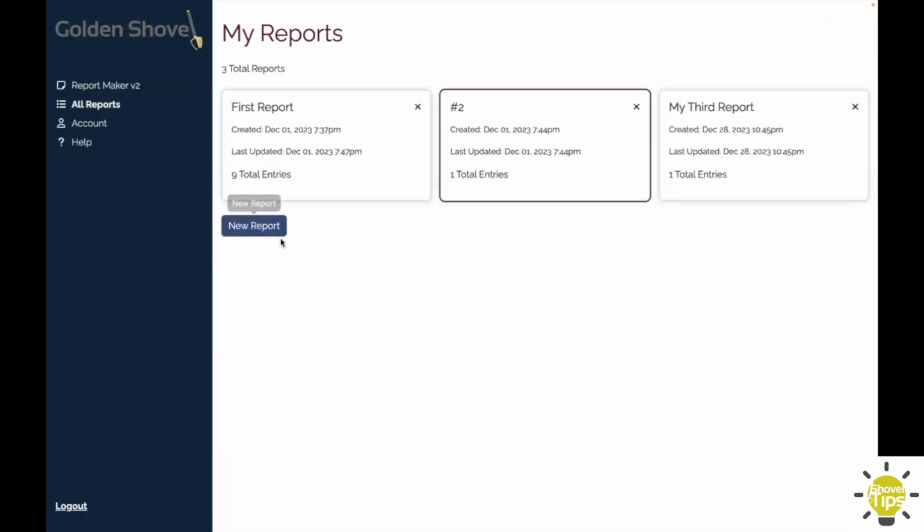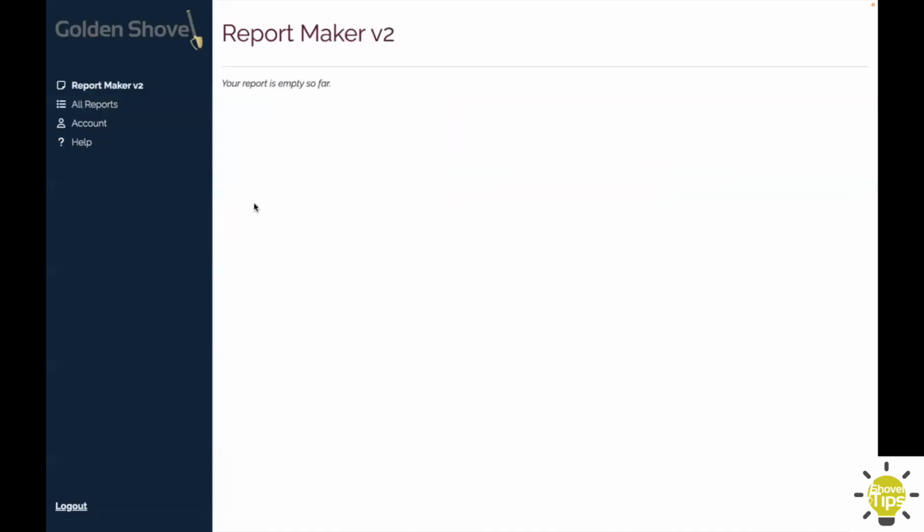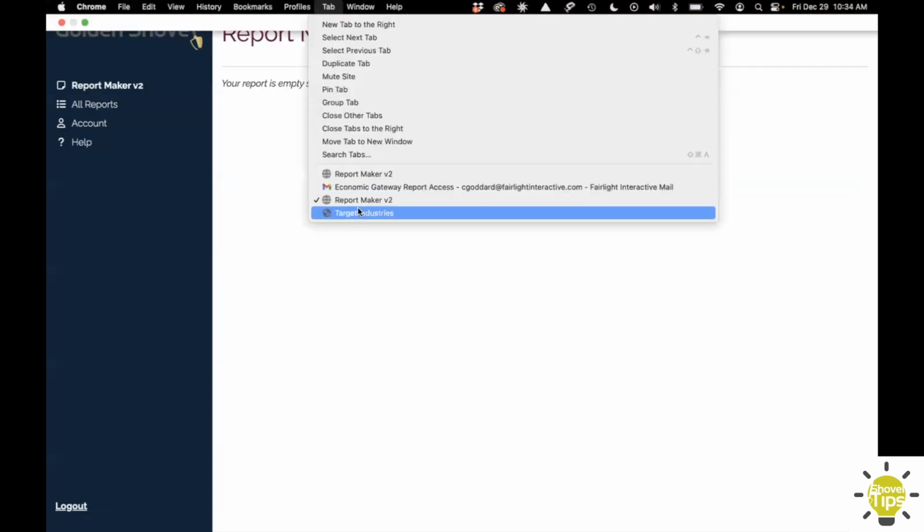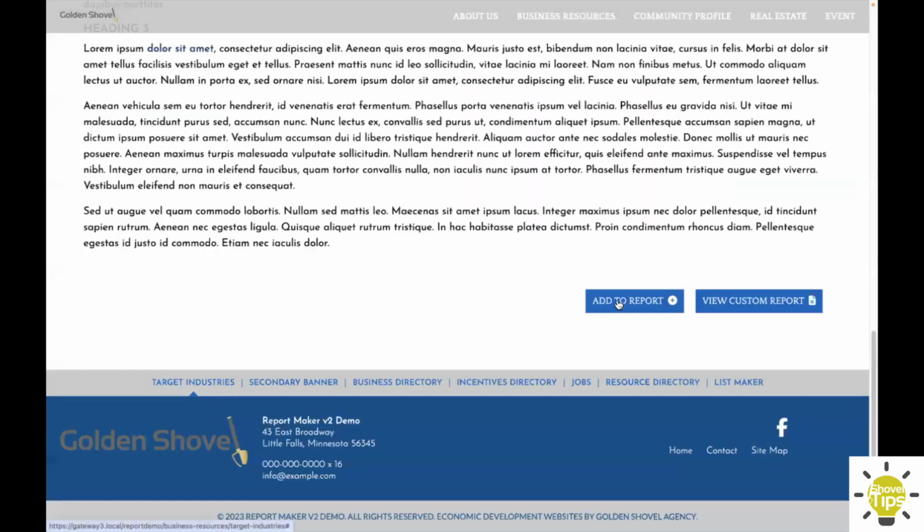This is also where you go if you want to create a new report. Simply click this button, and it's going to take you to this interface. From here, you can go to the front end of the site and start adding your content by using the Add Report button.